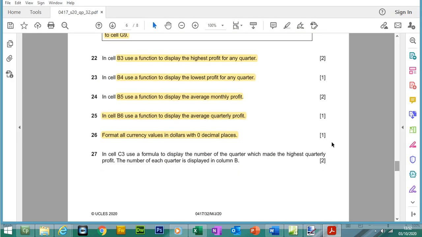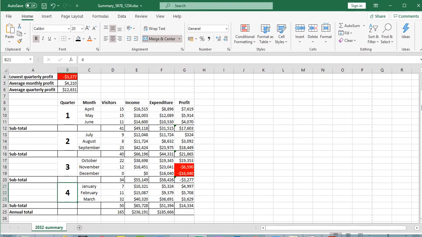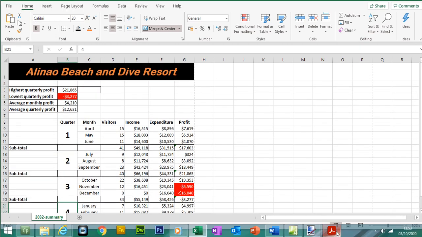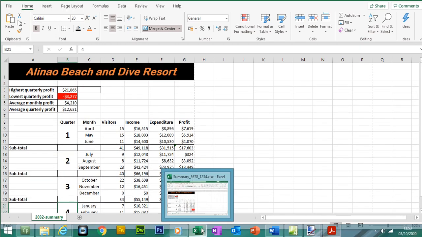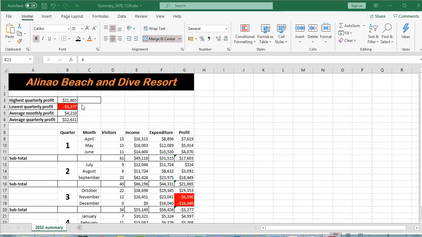Okay, let's see what's next. In cell C3, use a formula to display the number of the quarter which made the highest quarterly profit. The number of each quarter is displayed in column B. Okay, so basically you need to refer to these, and we need to find out which quarter made the highest profit. So in which cell are we going to do the formula? We're going to do this formula in cell C3, yeah. And it's going to be an IF statement, so we basically need to work out which cell has the highest profits.